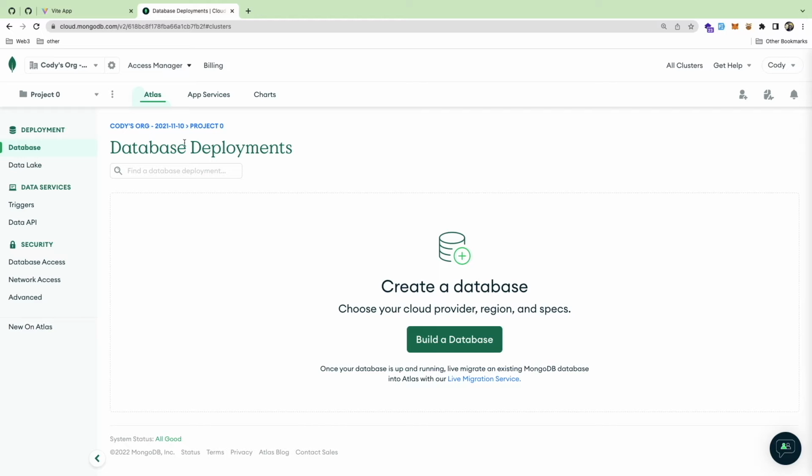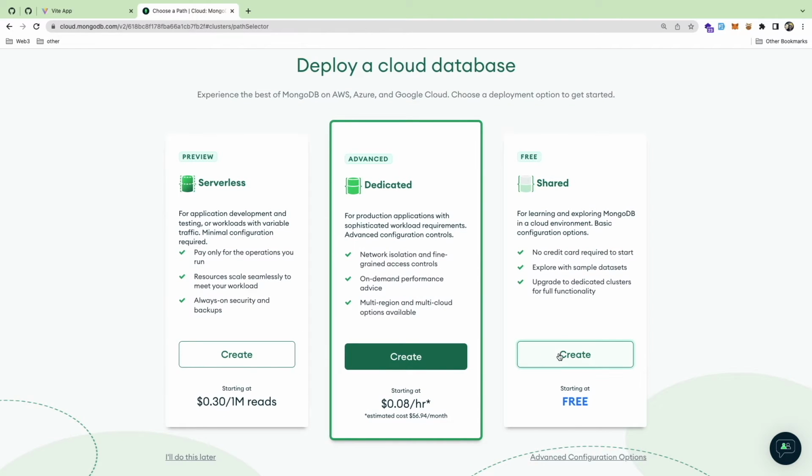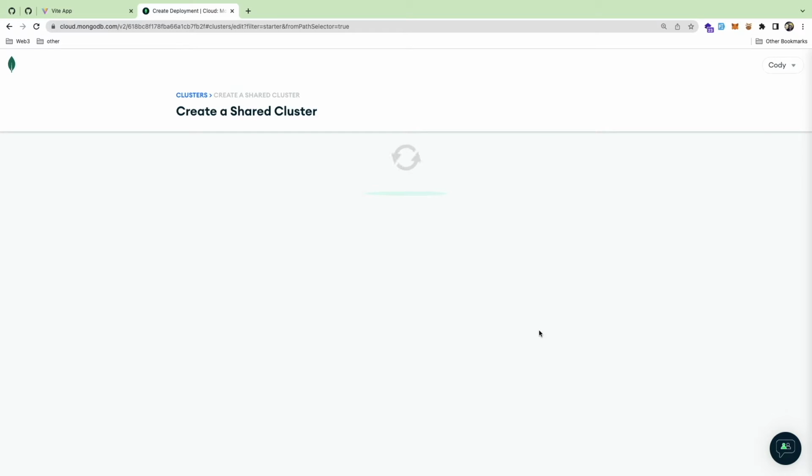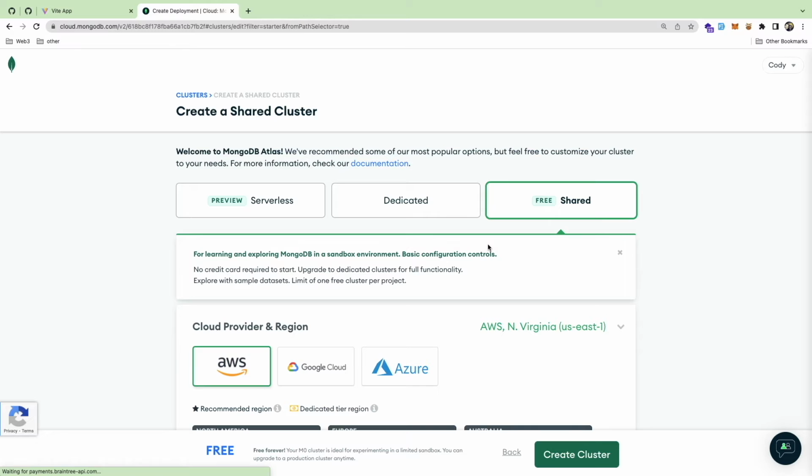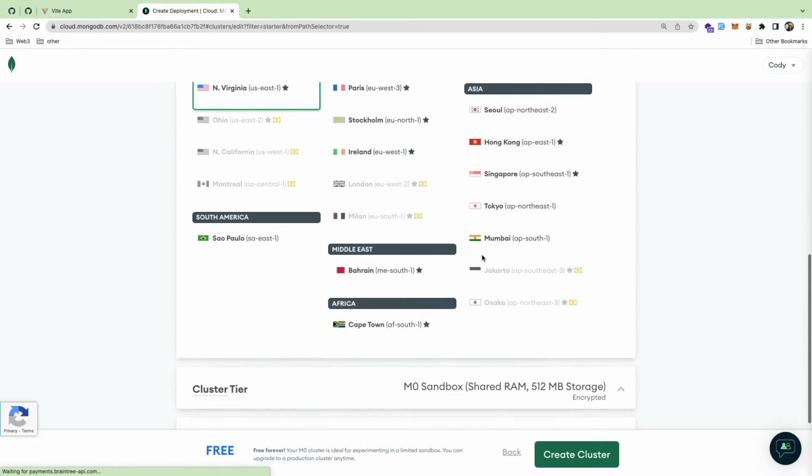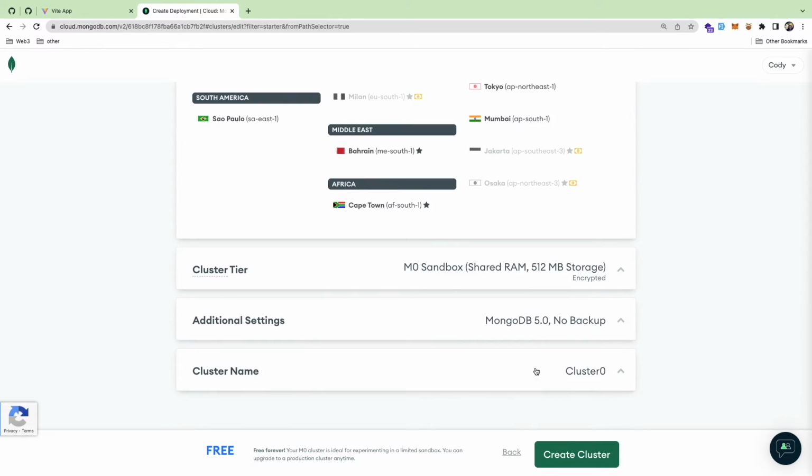I'm already logged in, so I'm going to go ahead and click Atlas. I'm going to click Build a Database. And I would click on the free database tier and go ahead and click Create. And that'll spin up what is called a cluster, where you can set up different databases inside the cluster. You would probably just keep everything the same.